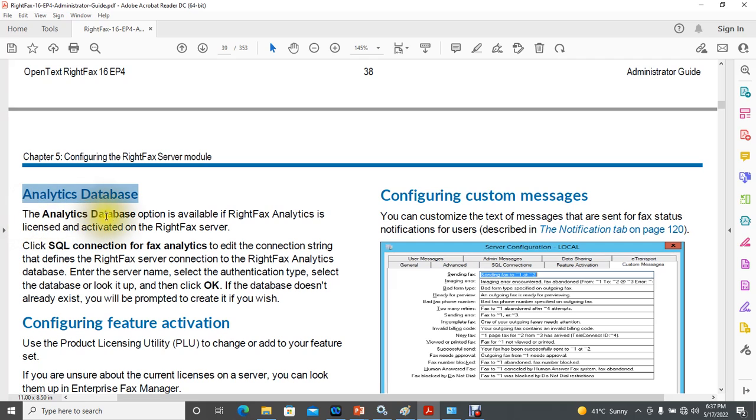So guys, the analytics database option is available if RightFax analytics is licensed. So again we have to take a license for this. And before going further about custom messages, let me talk about configuring feature activation. So guys, use the product licensing utility, that is also known as PLU, to change or add to your feature set.